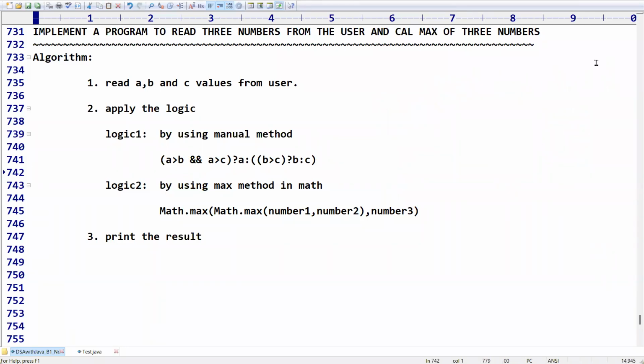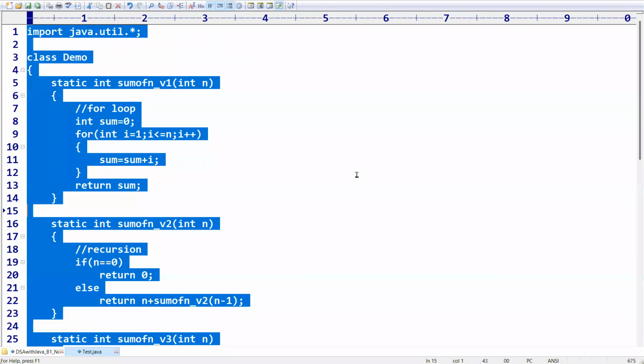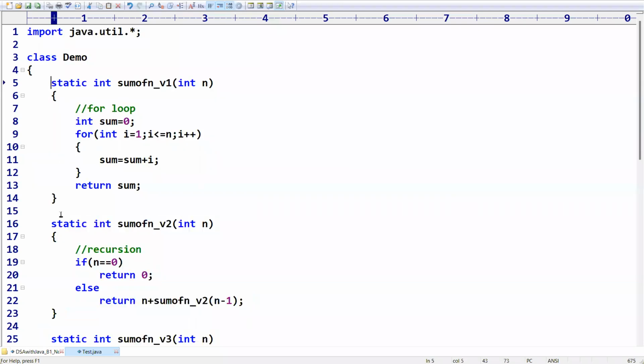Let me go for implementation. Okay, let me go for implementation. I'm going to implement the program in Java. Have a look once.